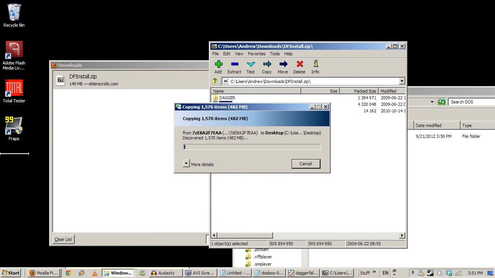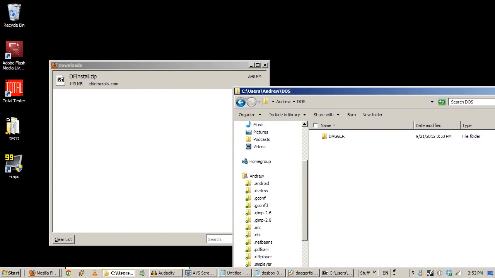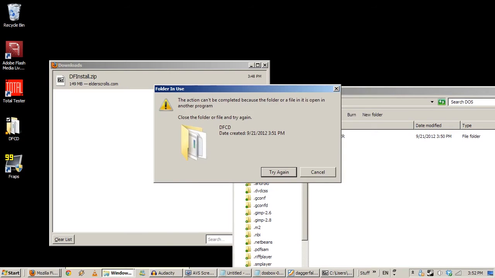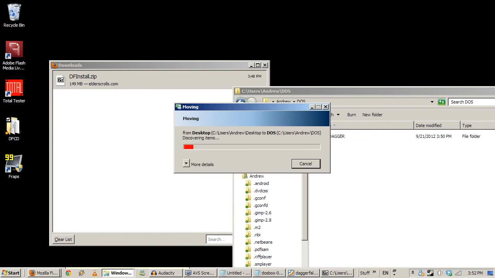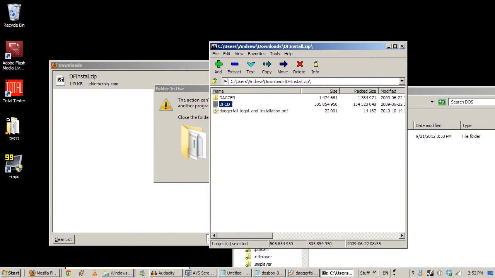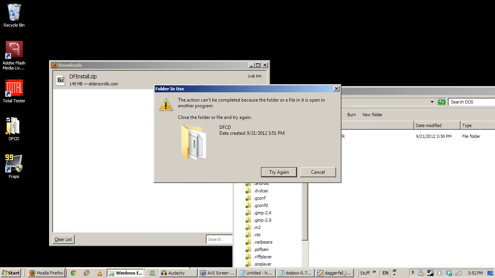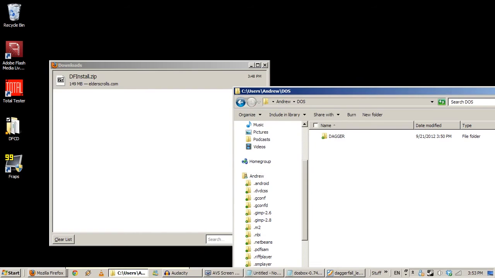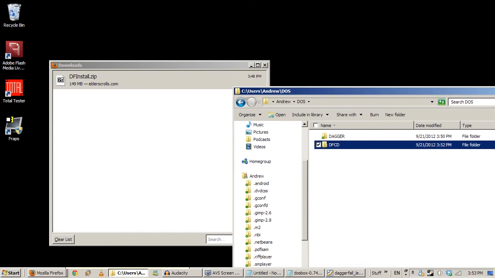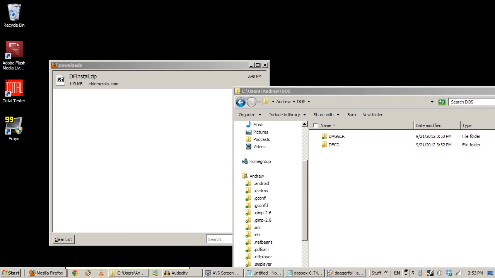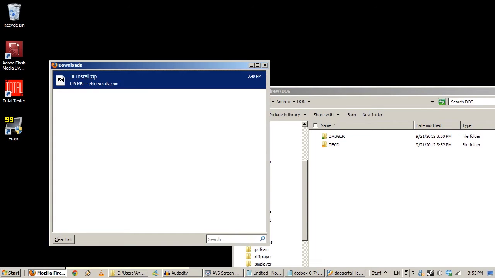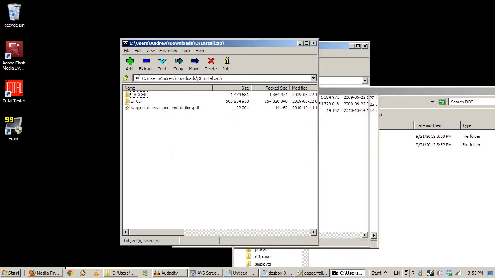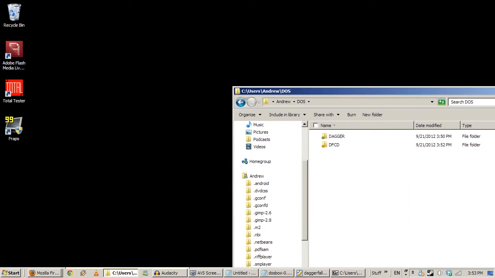Oh my god. You know, I'm just going to throw this in the DOS folder. What are you just doing? What is it opening? I don't understand. That's what I thought. Okay. Obviously, I'm an expert at using computers.